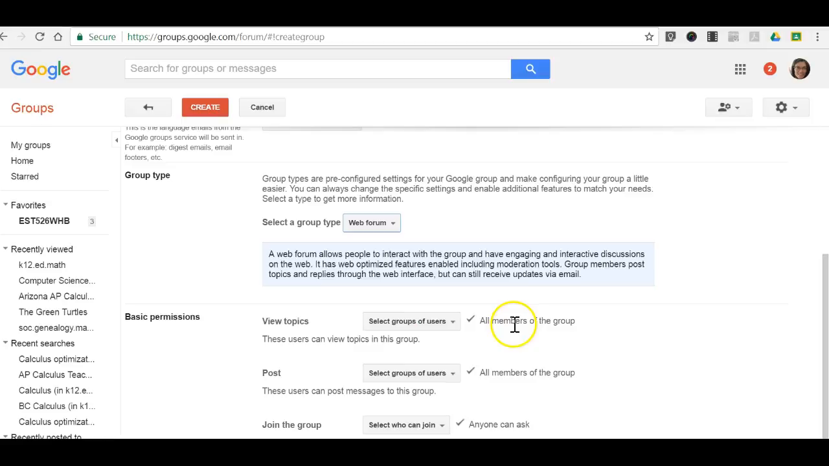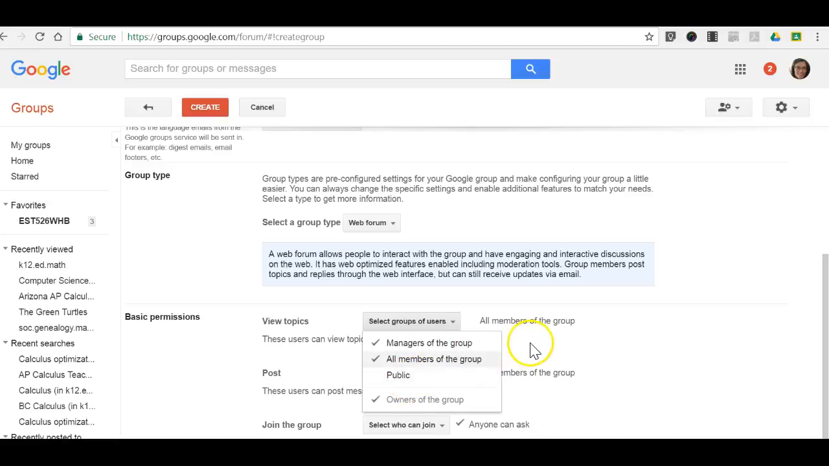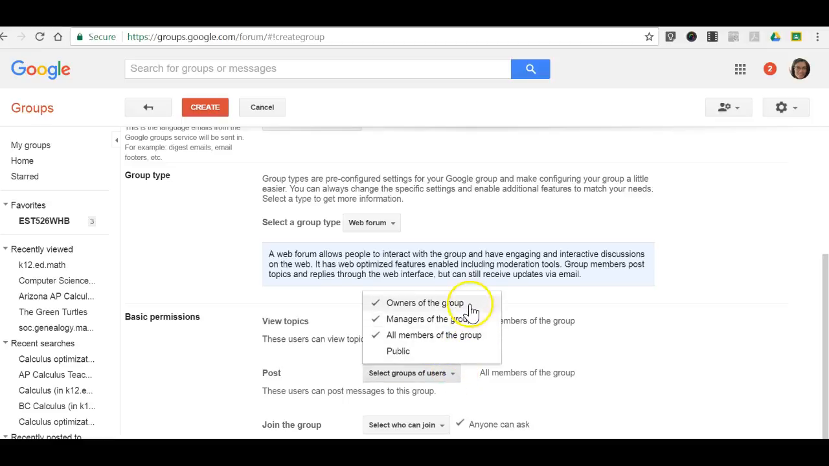I want all members to be able to view the topics. And if we go to the drop down, you can see that all members will include the managers, the owners, and anyone who signs on to the group, but not the public. But we could make the group discussions completely public. Also, it would be up to us. The next thing is who can post to the group. Once again, the owners, the managers, and the members are going to be permitted to post to the group.